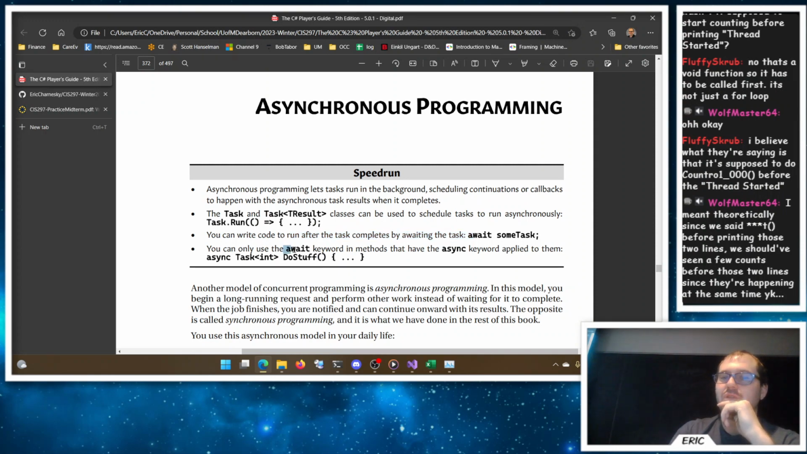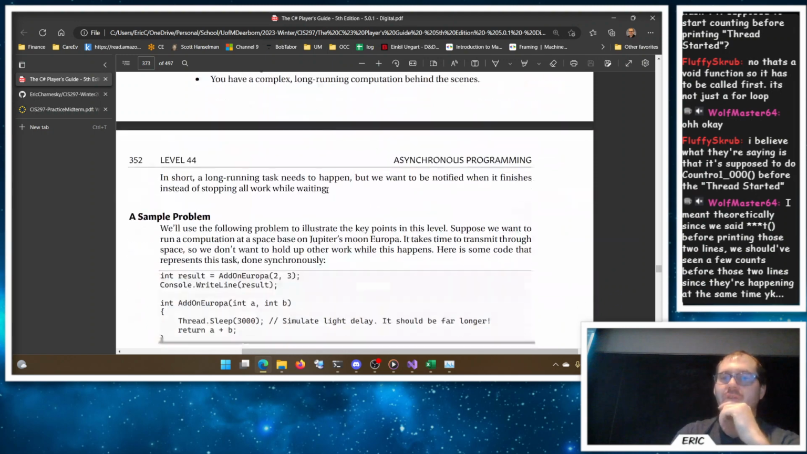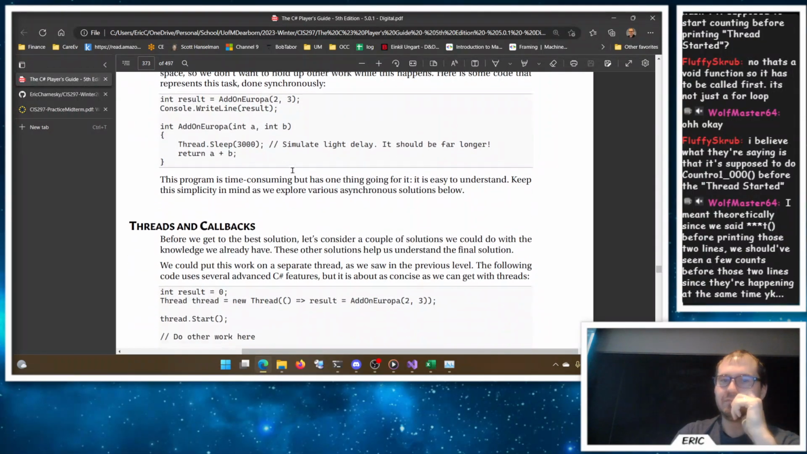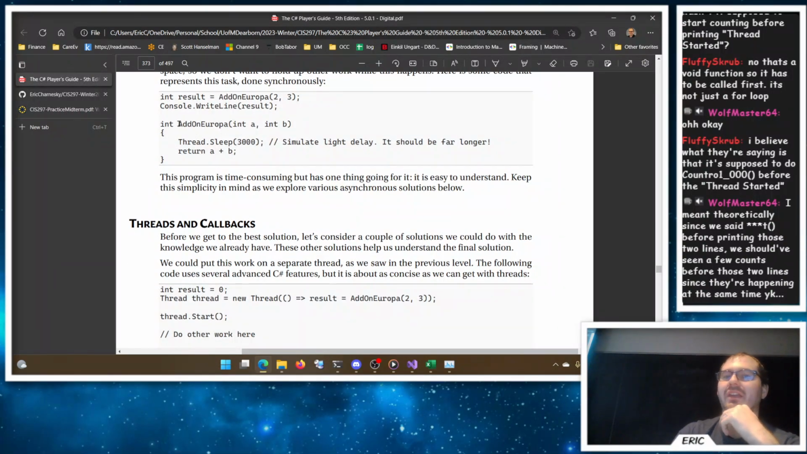The problem is if you're using await, you have to use the async keyword in all of your methods that are asynchronous. They're designed for it. So it gets to be a little funny here. But this little example, add on Europa, is going to be slow because we're simulating some delay. We transmitted some information out, so 3 seconds later we'll get the answer back because we had to go ask the folks on Europa to calculate this for us.